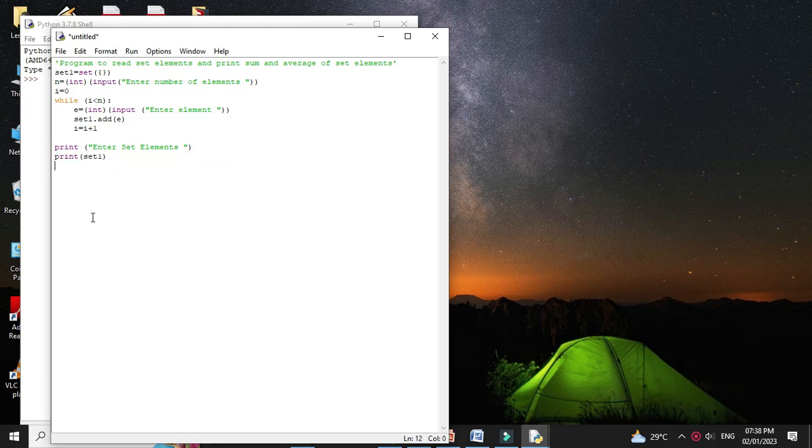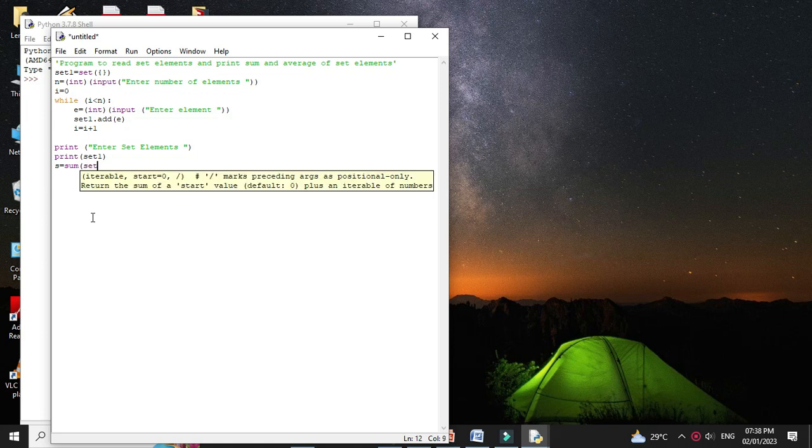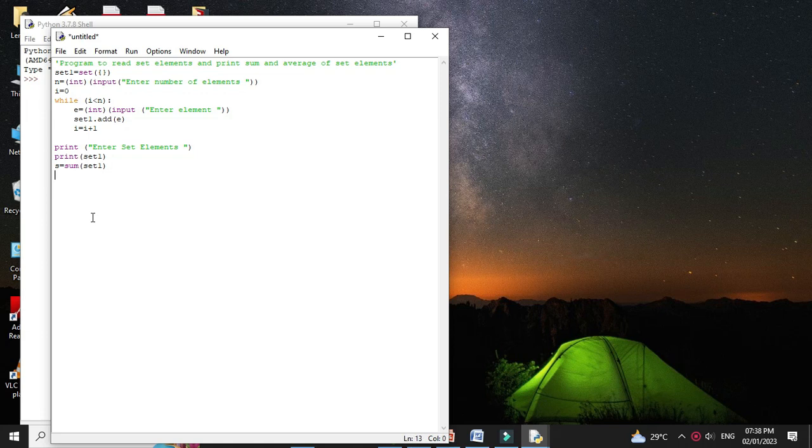Then to calculate sum of set elements, we will use sum function. So s equal to sum set1, and to calculate average we will use s divided by n, since n are the number of elements for the set. And then we will print the sum and average. So sum of set elements as s, and print average of set element as a. Then we will save it.